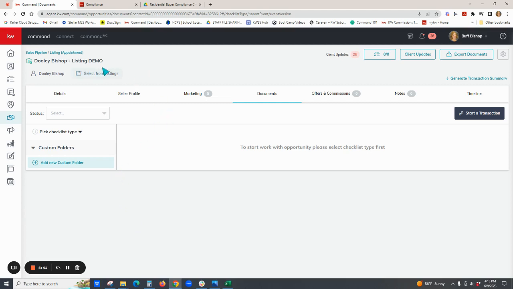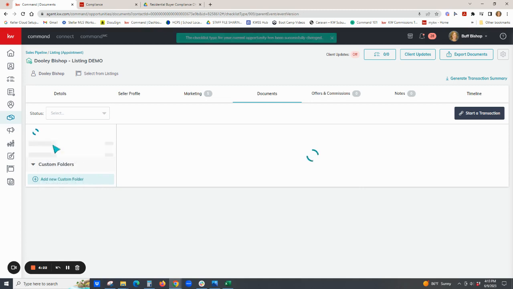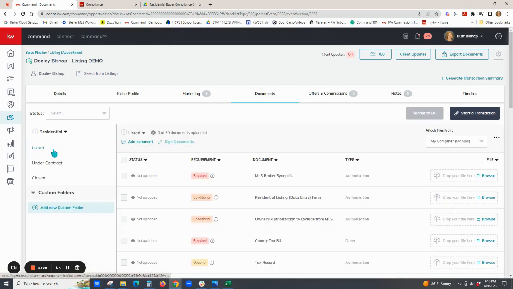I'm inside Command in the opportunity I've created, and in this example, it's a listing opportunity. Within the Documents tab, I'm being instructed to select a checklist type. Well, my options for checklist type for a listing opportunity are residential, condo, and vacant land. If I were working with a residential property and select that checklist, Command creates for me a checklist of documents for the listed side of the opportunity.